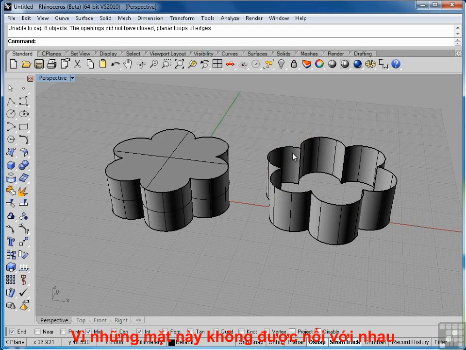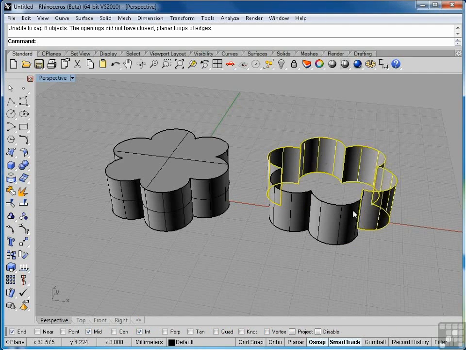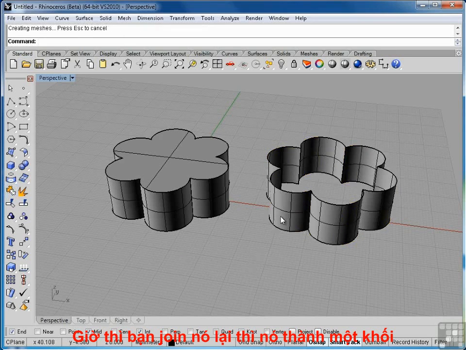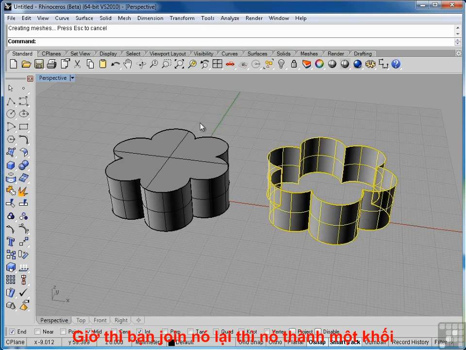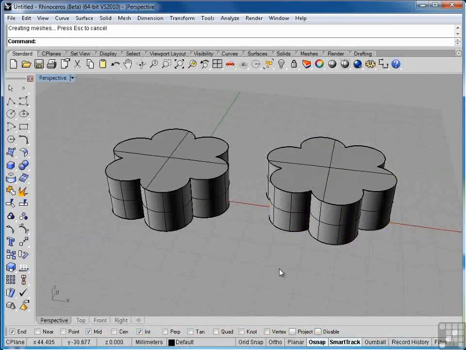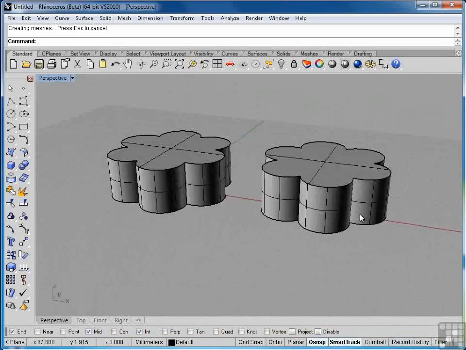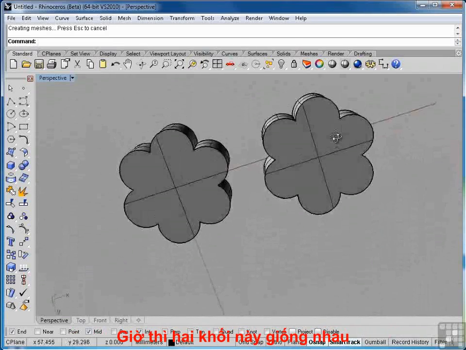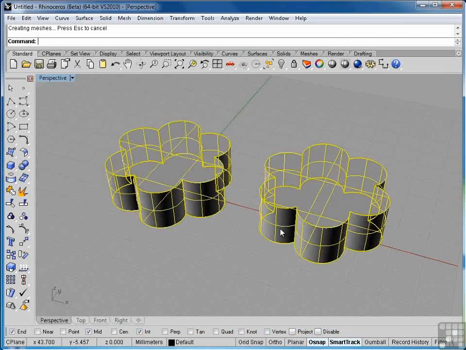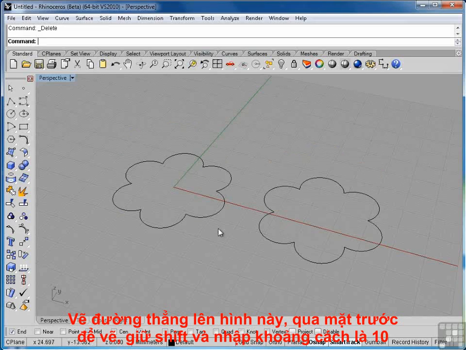Now I can take these surfaces and click on this icon and join them together. And now it treats them as one piece. I can also go up here to Solid, Cap Planar Holes, and it will put a cap on the top and on the bottom. And at this point, these two items are essentially the same thing. Let me go ahead and delete these. And this works another way as well.